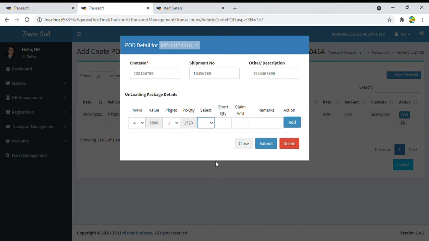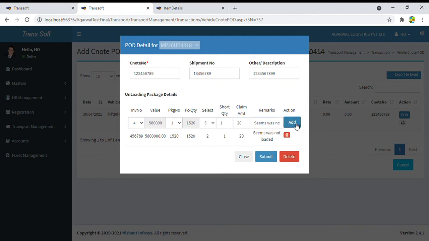Then you can have the options here: either it is okay or short or damage or short excess or MRP mismatch. So if something is short, you can write here the one item is short, and the claim, like what is the claim? Claim maybe say around 20 dollar. And then the remarks is items were not loaded. Okay, so you can give a remark, and after that you can add here.